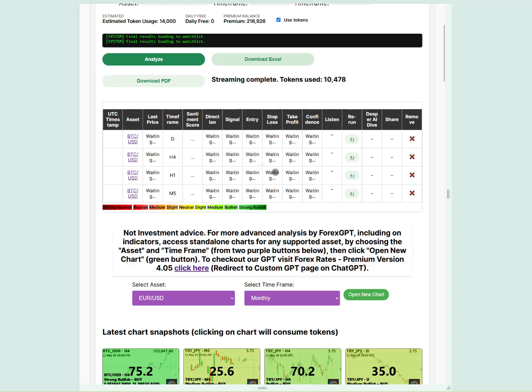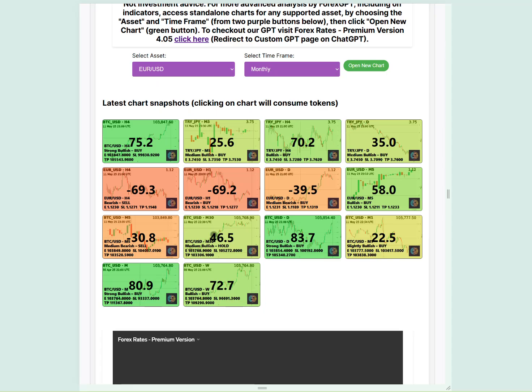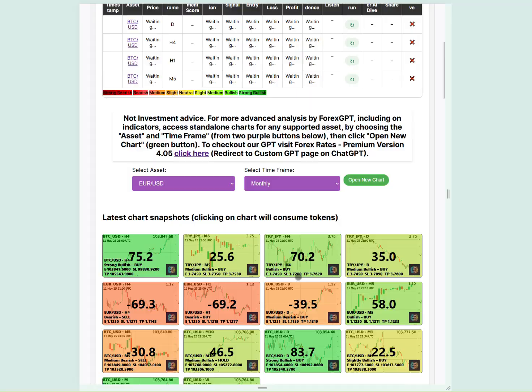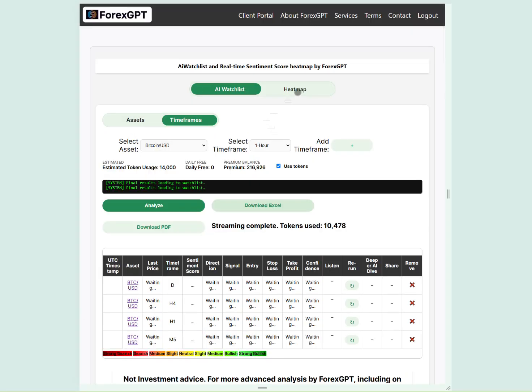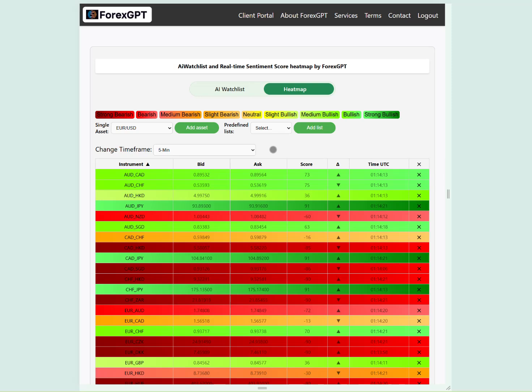You can download the results PDF or Excel, and you also see a snapshot of some of your recent analysis with an overview of the trade setup sentiment score, which is color-coded here based on this legend. Now, moving to the heat map, I'm just going to demonstrate how this works. This heat map has real-time data, so you'll see it updating, and you can sort it from these various columns.